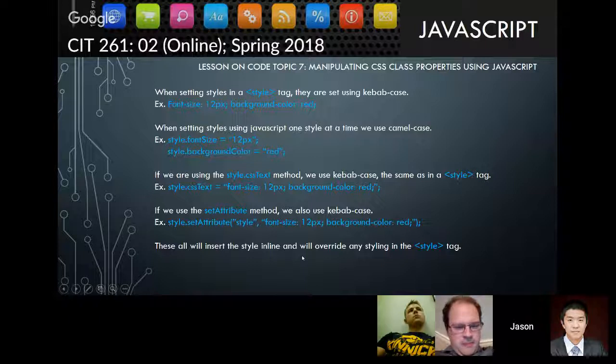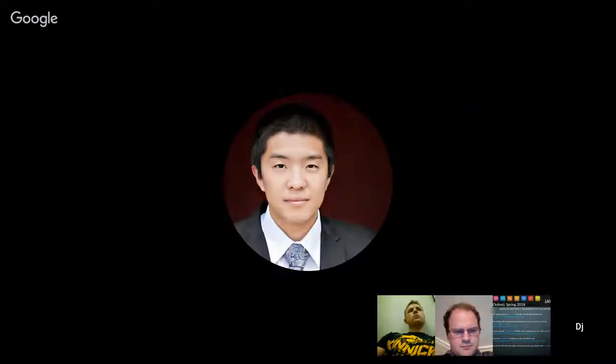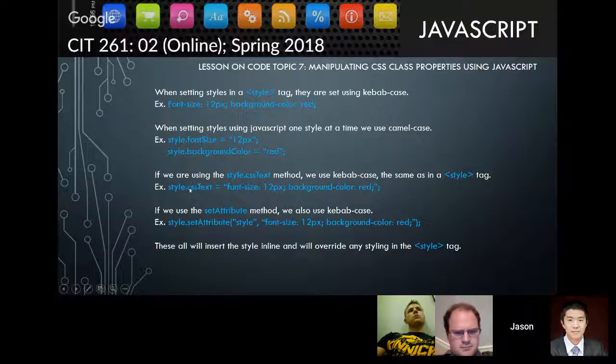These will all insert the style inline and override any styling in the style tag. So that's everything good, except JavaScript uses the kebab case. No, even these are JavaScript here. Like this is JavaScript, it's just using a different way. You can do the individual style dot and then what style you want to change, or CSS text. This is all still JavaScript.